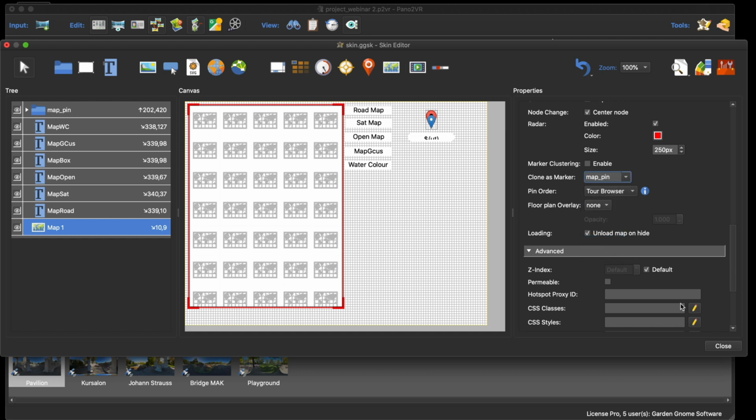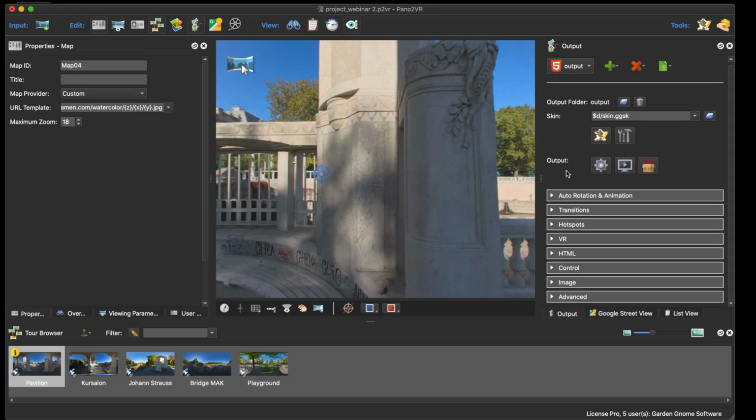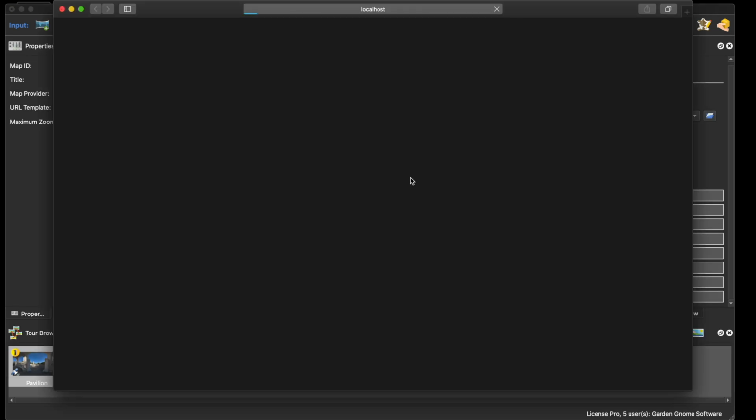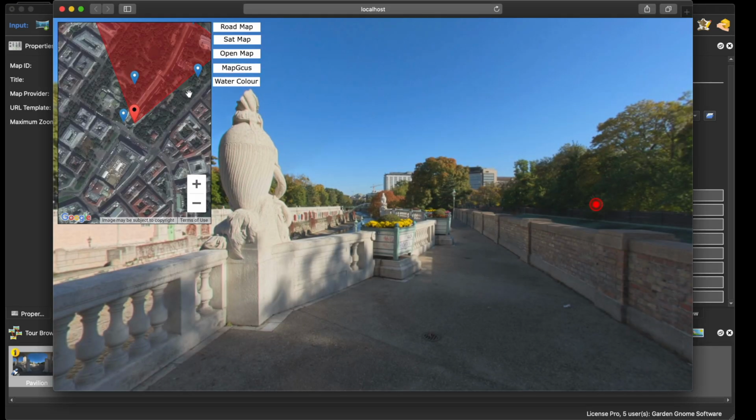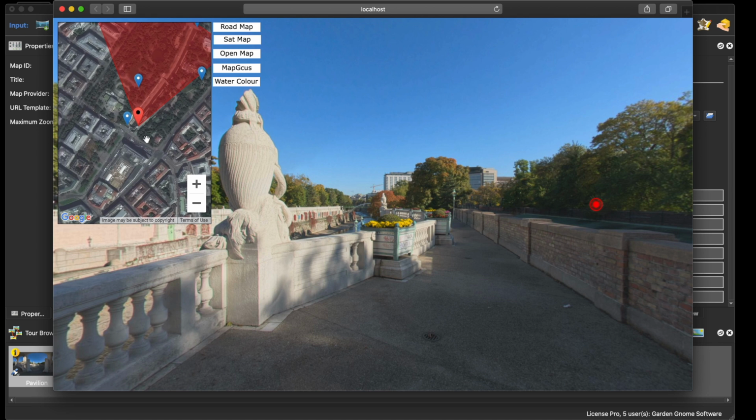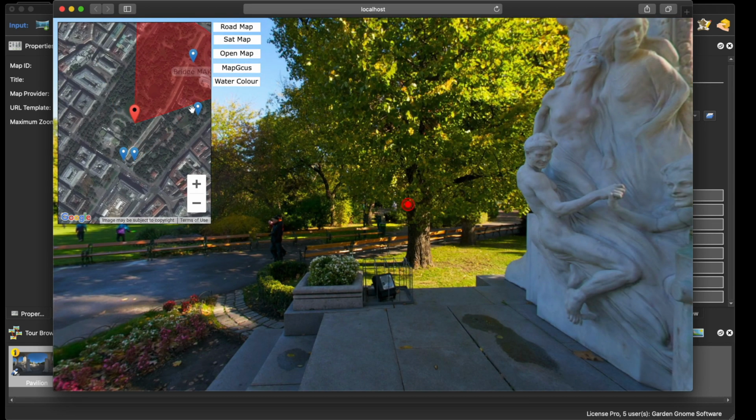All right, so when we do that, click close, save, and publish. What we should have now is these custom map pins. We've now got blue ones, and the active node is now red. What we've also got with these is when we hover over, we get the tooltips as well, which is quite a nice touch. So that's the map, the custom map pins.